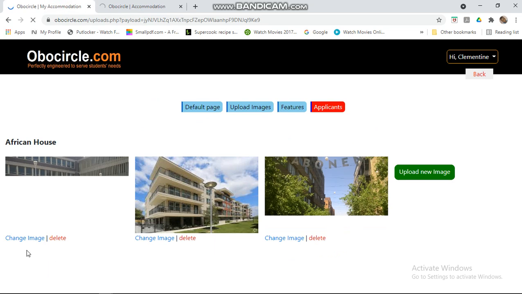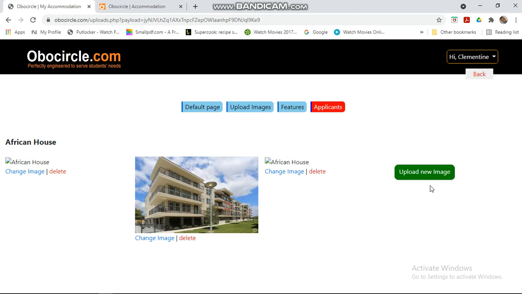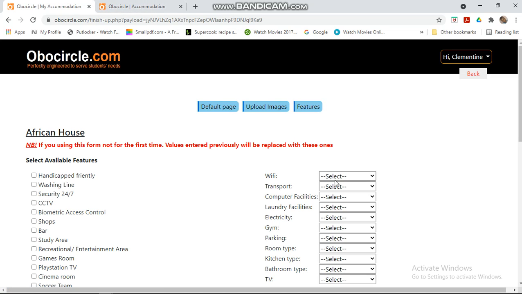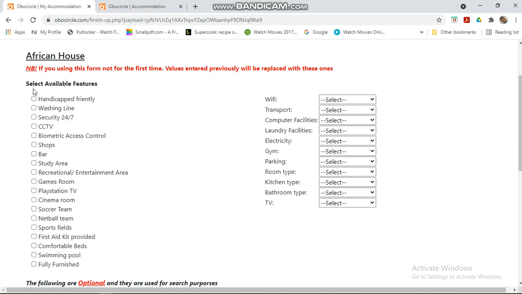So you are able to change or delete it if you wish to, and then you can upload new images, as you can see. Okay, I'm just gonna cancel this, since this will redirect you to a new page where you select an image and upload. Features, you select from a list. You see here, if your accommodation is handicapped friendly, washing machines and all that, just go ahead and select all of that. With Wi-Fi, free, uncapped and whatnot.